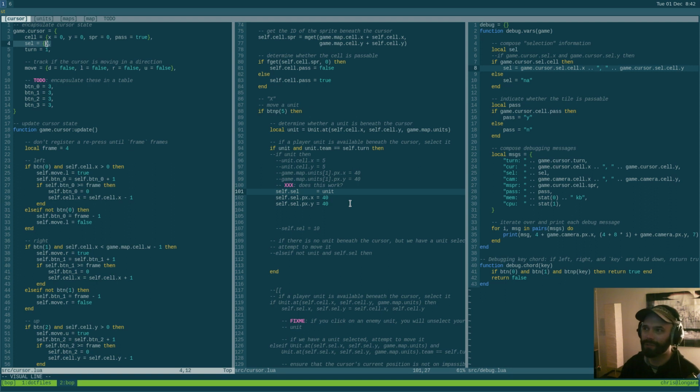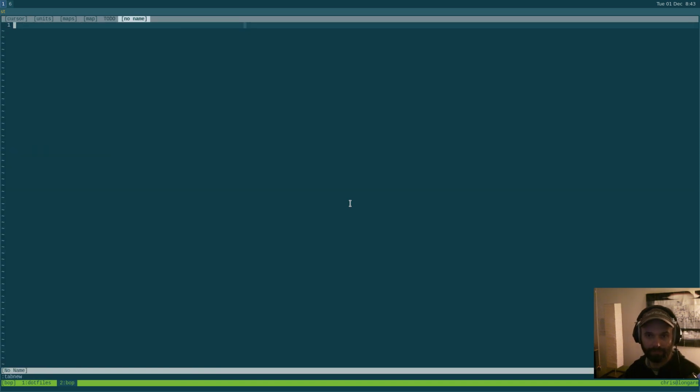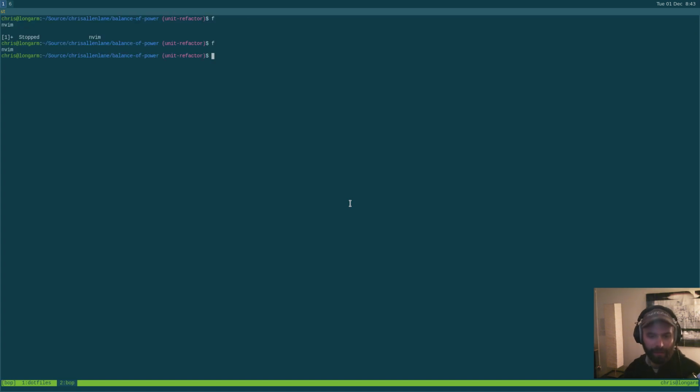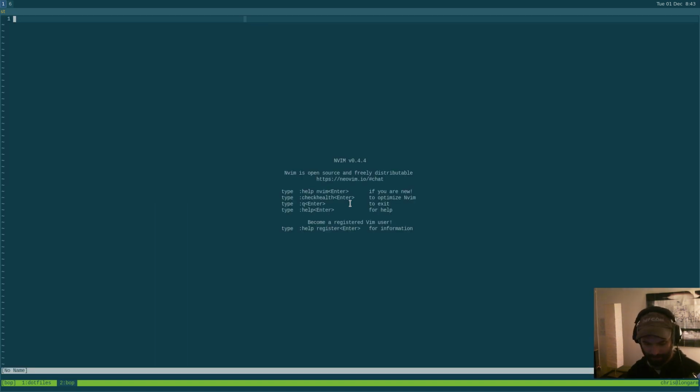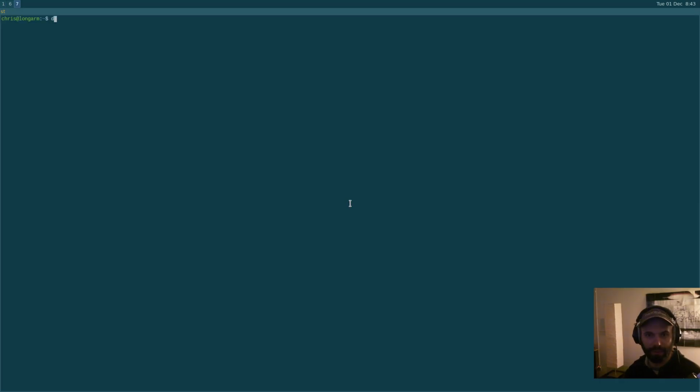I think in JavaScript, you do get shallow copies of objects, don't you? I don't actually know. I guess we can figure that out real quick. Let's go on a brief detour here.